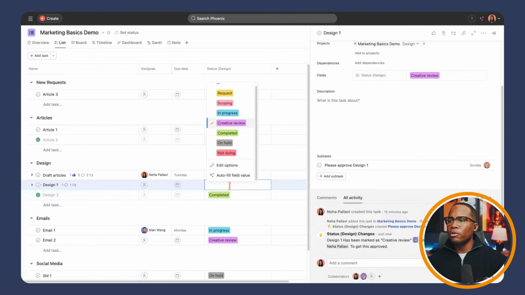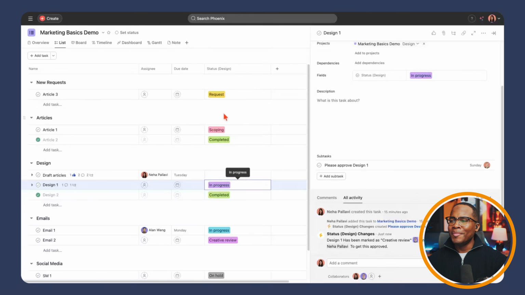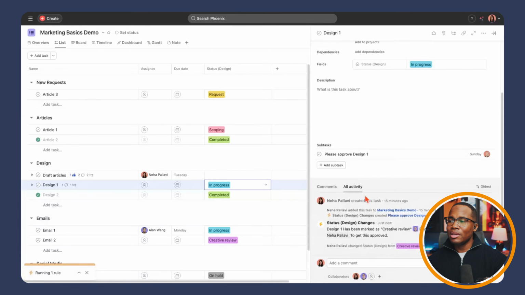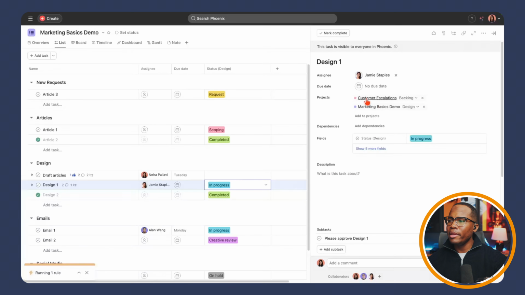So it's in creative review. Let's just do this one here because it was another one that we had in our rule. We're going out of order, I know, but let's say we move this to in progress. Let's see what's going to happen. What should happen is, yeah, there it is.